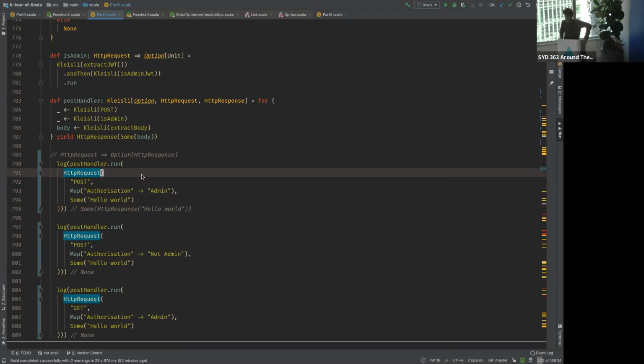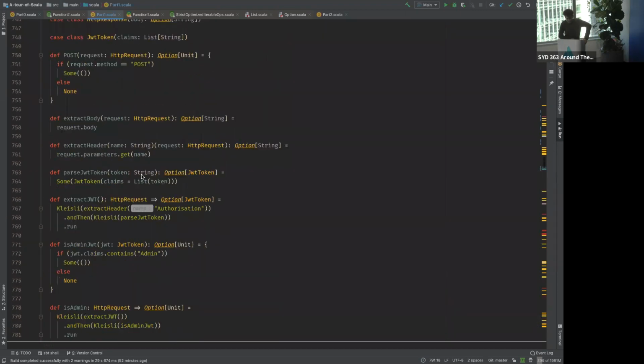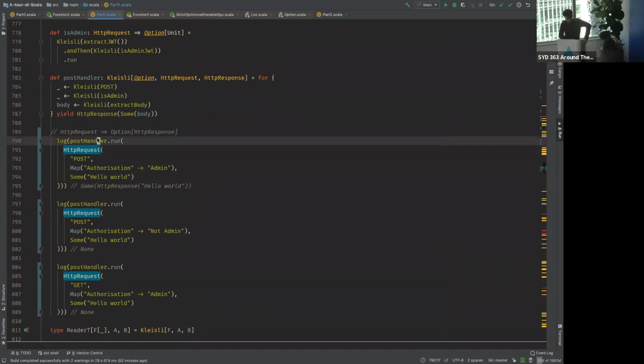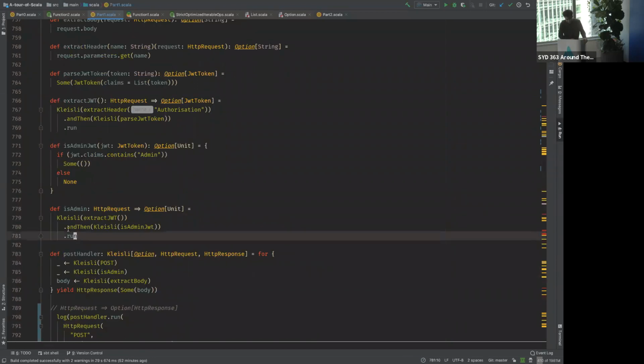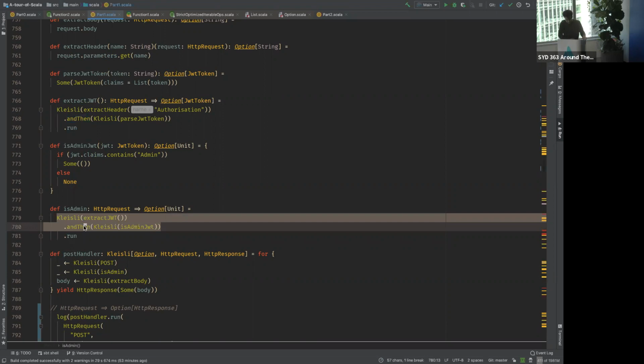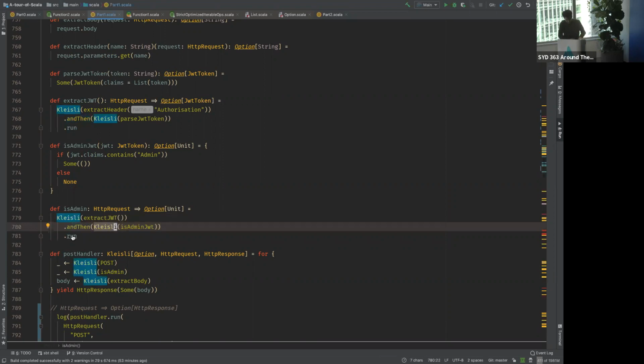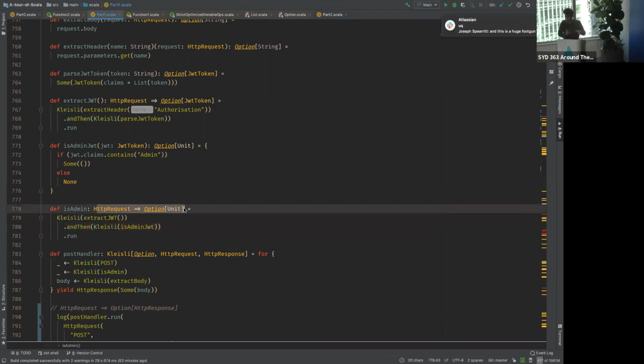Did that make sense? I actually explained this a lot better in my first lecture, I realized. Cool. And yeah, you can see here, this post HTTP response, because we've got a body, it works. In this case, because we don't have authorization, we get a none. In this case, we have a GET request. It's not a POST request, but we do have authorization, so we get a none. So that's what's going on. And as you can see, we've taken our Kleisli, we've composed a Kleisli with another Kleisli, and we've used run to turn this into a raw function rather than a wrapped Kleisli.